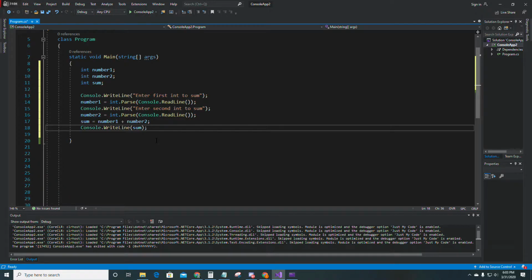So what are the ints on the top? The ints are these variables basically. Three variables actually: number 1, number 2, and sum. Yes. We go down. We enter our first variable, number 1. Console.readline gets converted into the int parse, and then it gets saved to number 1. Yes.